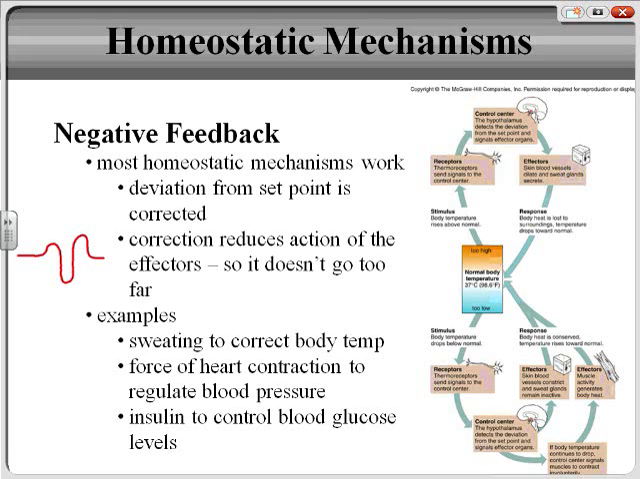As your body temperature gets closer to 98.6, sweating starts to slow. Heart contractions: your heart will beat harder and faster to supply your body based on its demands. It's not going to continually do that after those demands are being met. So it's important to recognize that negative feedback will make sure that if it gets close to the set point value, the effectors, the actual changes, the corrections, will be slowed down or diminished so as not to overcorrect for the deviation.